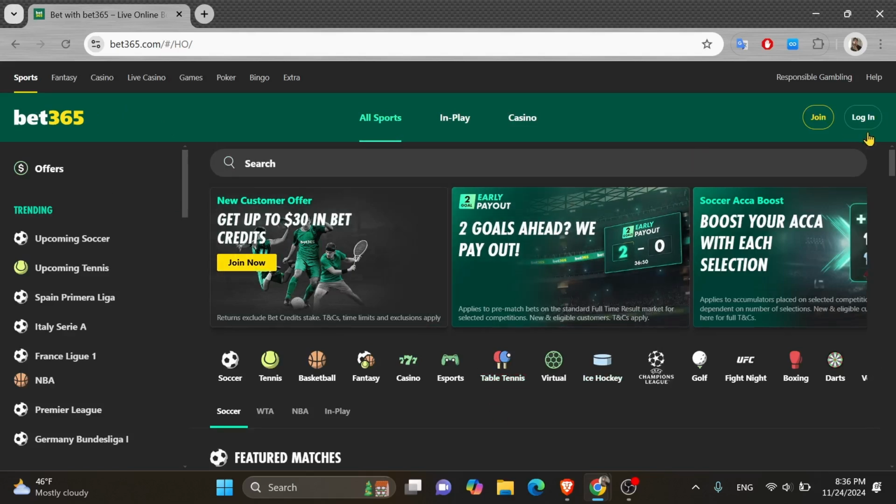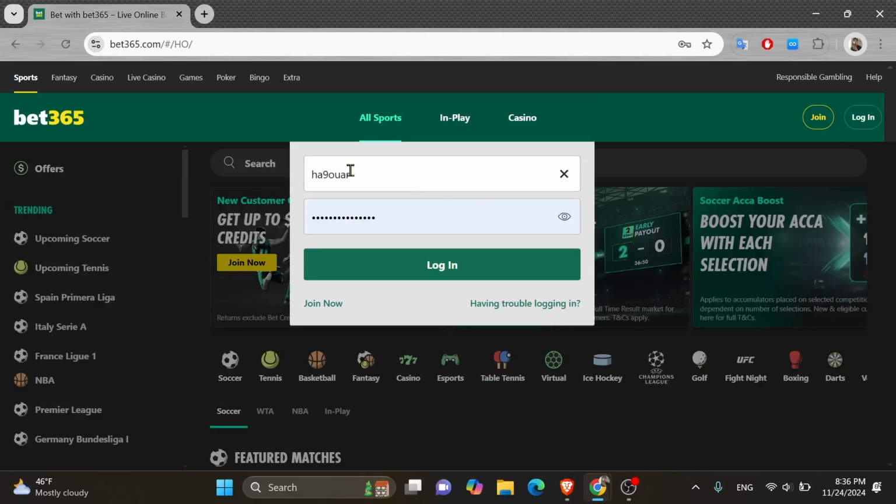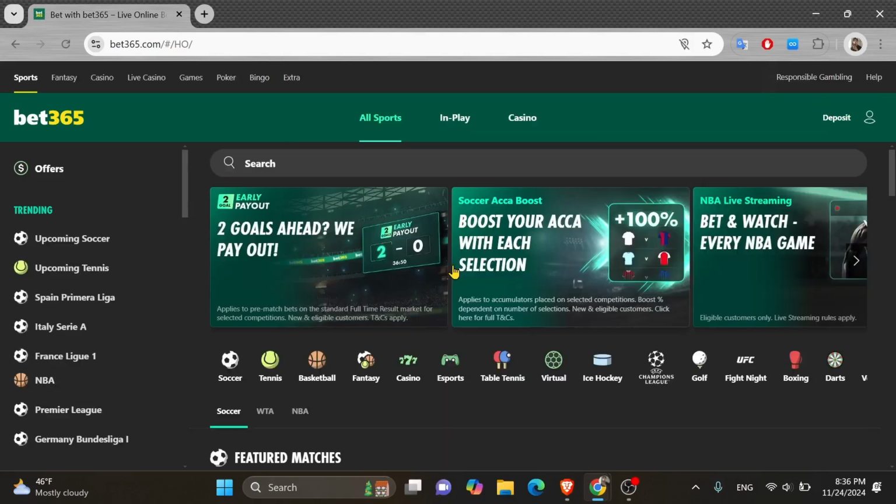And now what you want to do is click onto login in the top right hand corner of the screen. A small window will pop up, so you will have to enter your username and password and then click onto the green login button underneath. Once you log into your account, click onto the profile icon in the top right hand corner.